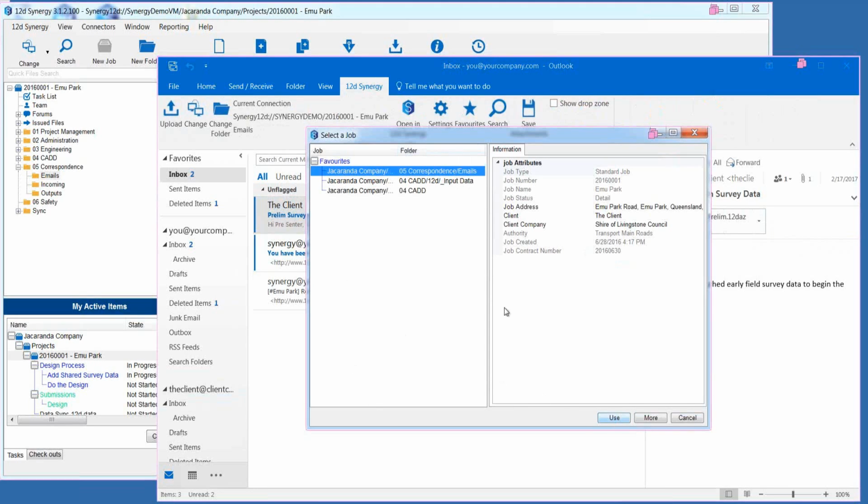And down the bottom here, if I'm happy to use correspondence emails, I'll go and click this use button, and that'll file that away to that folder. If I go and press more, that'll allow me to navigate through the jobs in 12D Synergy, pick the correct job I'm looking for, and then file that email away in that folder from there. So this time I won't do that. I'm just going to use one of my favorites to show it as an example, and we'll see what happens. So I've got my email from my client. I want to file it away to correspondence emails, and I'll hit use.